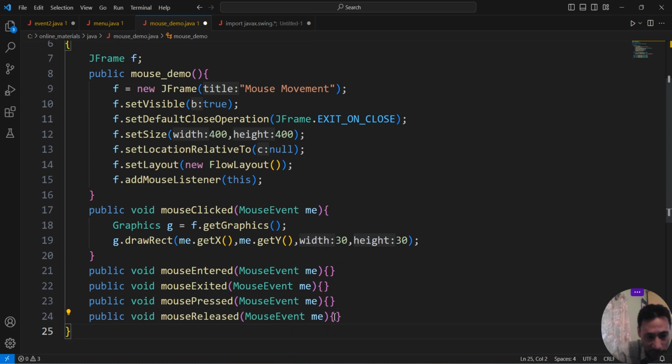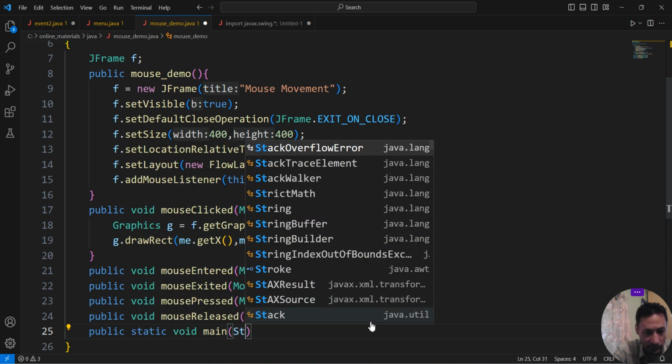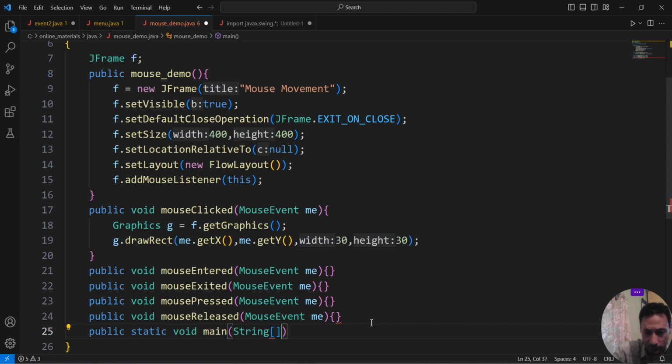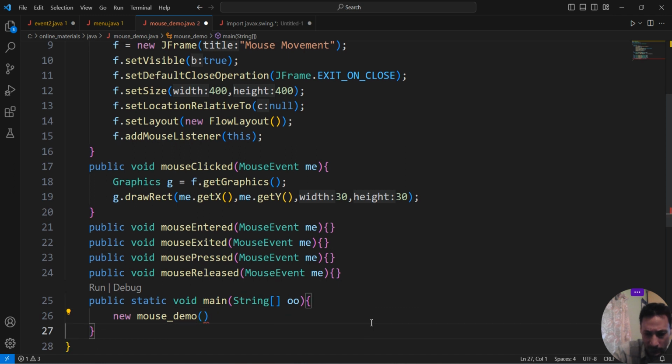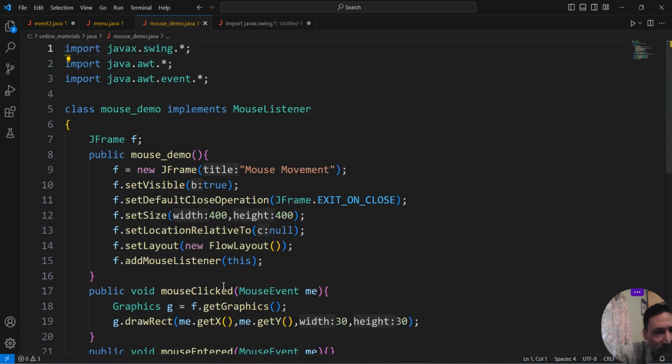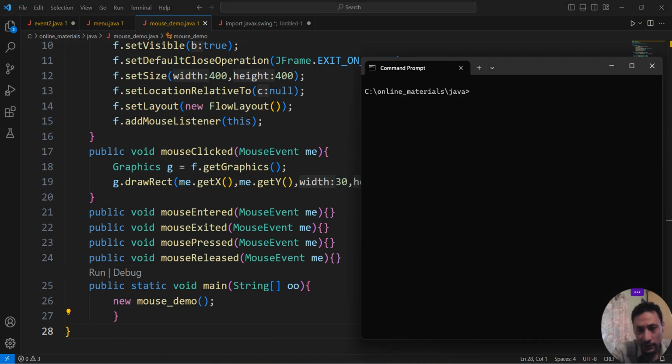Okay, now let's define the main method. public static void main, new MouseDemo. Okay, now let's save this. Let's check if there is any red line. No red lines. Now let's compile this: javac MouseDemo.java. Okay, fine.